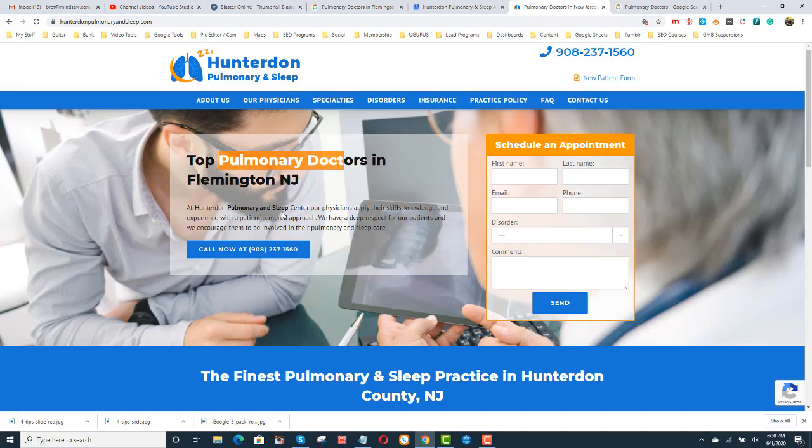You have your title tag, which is in the meta description, and then you have your description tag. You want to use those keywords, pulmonary doctors, in both, and you want to use the town. This town is Flemington, New Jersey. You want to use those in the title tag, the description, and in your H1 tag. All right, I hope that's clear.